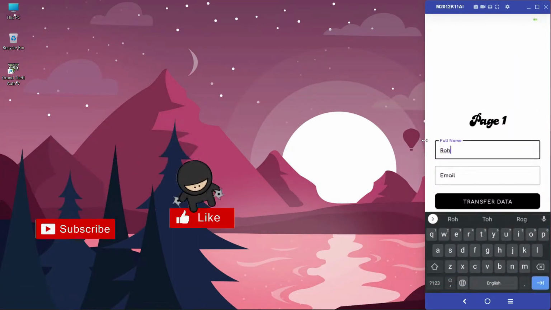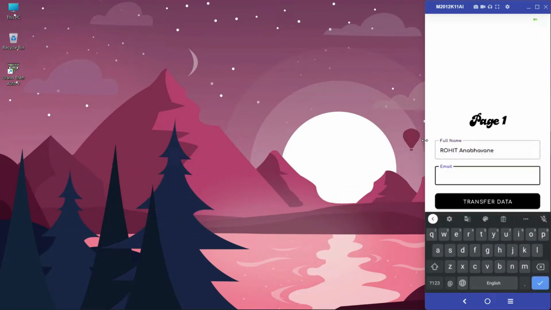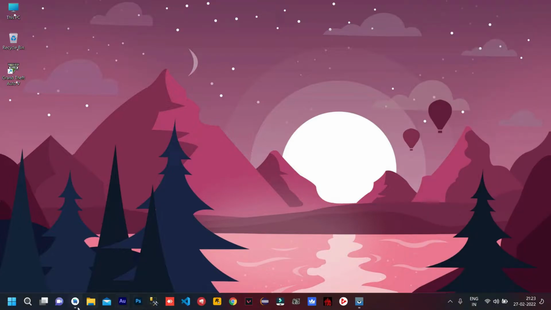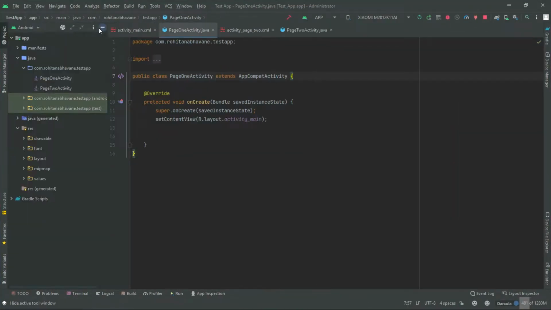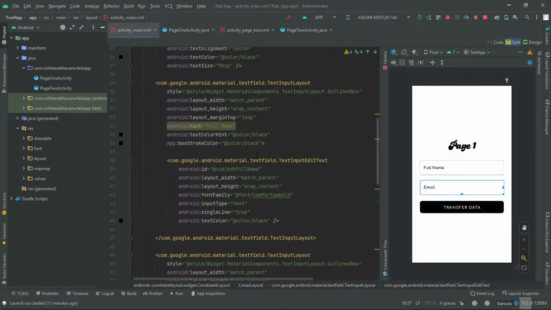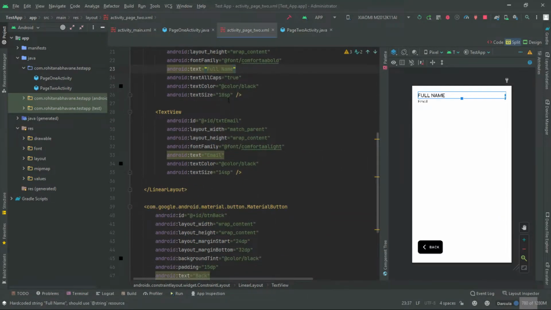In this video I will show you how to transfer data from one activity to another activity using intent. So let's start. Open Android Studio. To save time I have already created layouts for both the activities. I will provide the source code in description. So without wasting much time let's move to the logical part.